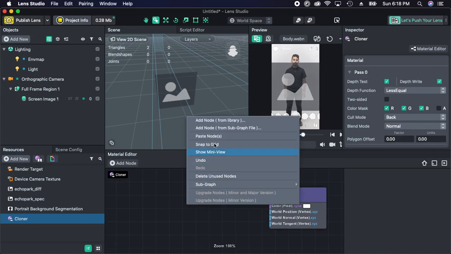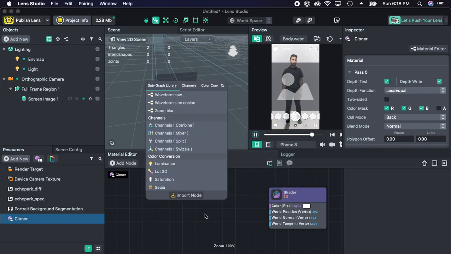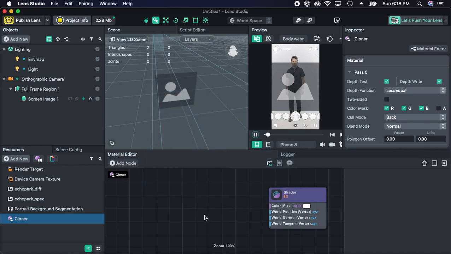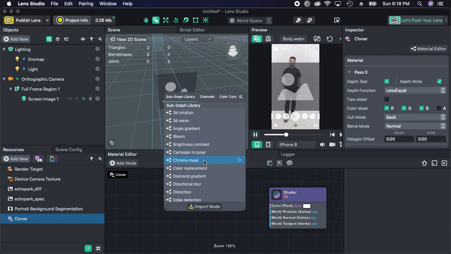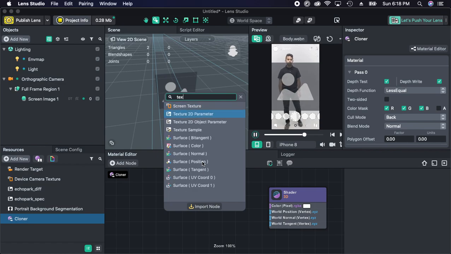So you can either right click to add a node from the library, or you can just press the Tab button, and you will be prompted with these options. I'll be using something called a texture 2D parameter. There is a texture 2D parameter as well as a texture 2D object parameter.